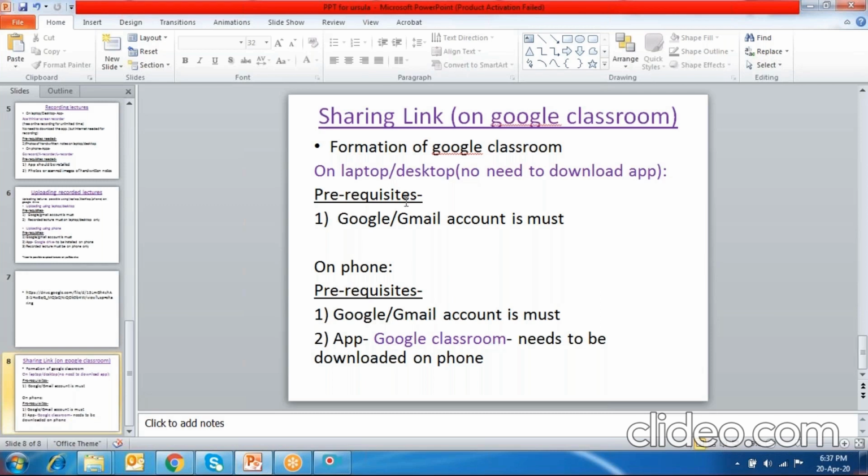So in case you're doing it on laptop, you need not download the app of Google Classroom. Whereas if you're forming the Google Classroom on your phone, then you need to have an app installed on your phone. So now, because I'm connected to my laptop, let me directly show you how to form a Google Classroom.